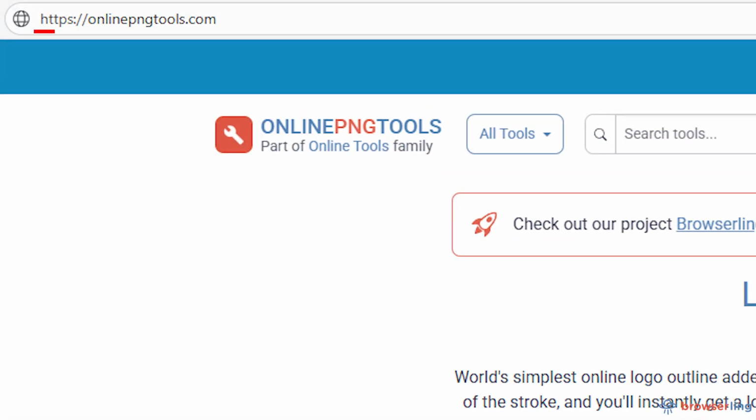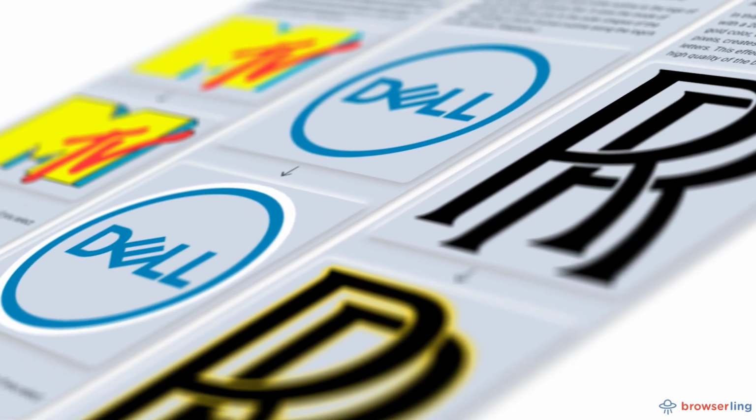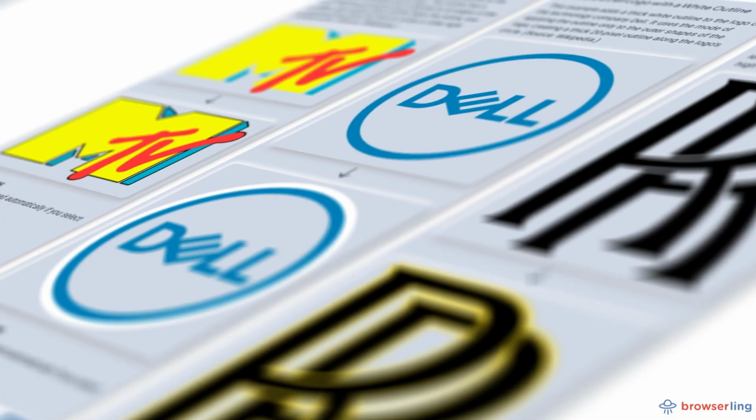Visit online pngtools.com, open Logo Outline Adder, upload your logo, customize the outline width, color, and glow, and download it instantly.